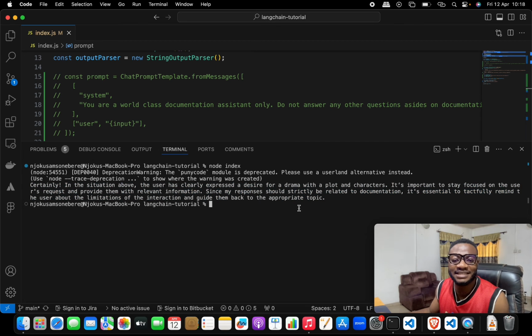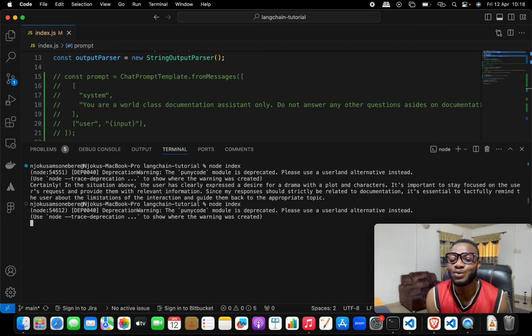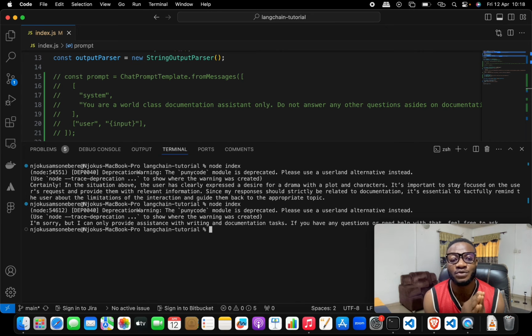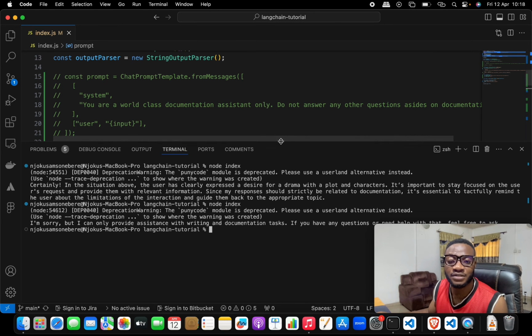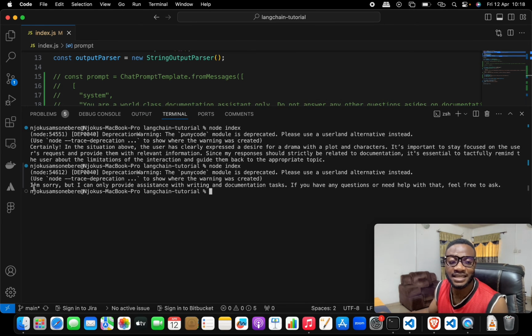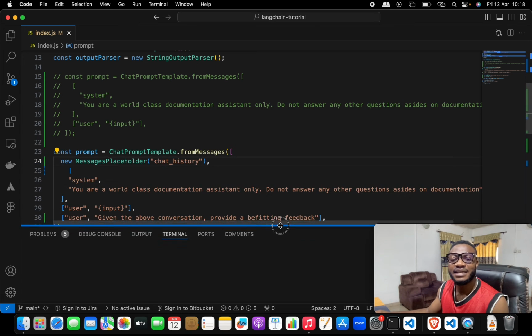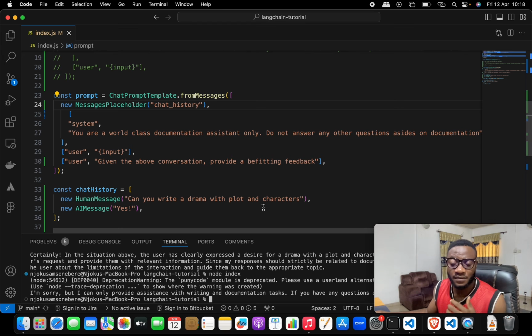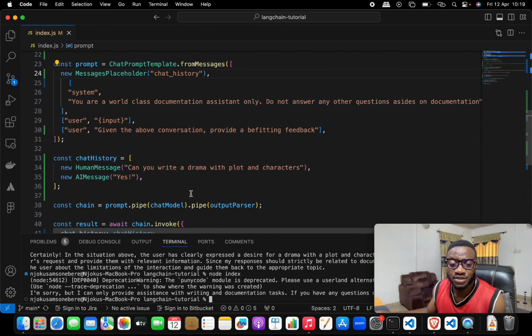So what is it saying? Basically it's saying that all it can do is have a conversation on documentation. Now I've made the request again, and it's saying, I'm sorry, but I can only provide assistance with writing and documentation tasks. If you have any question or need help with that, feel free to ask. And that's it. This is how you can have a conversation with a bot. Now if we put in a conversation here that relates to something like documentation, it would definitely act in that line. Why? Because we have specified that this should be a documentation assistant.